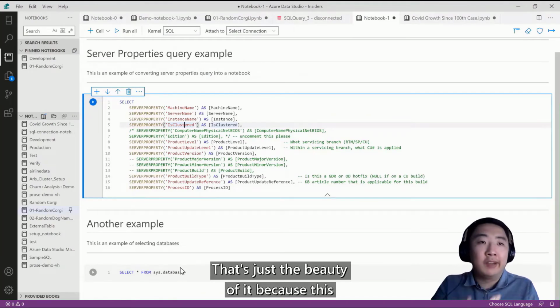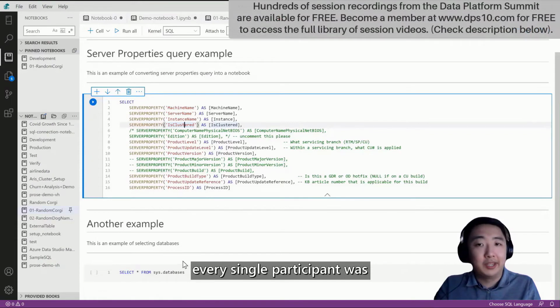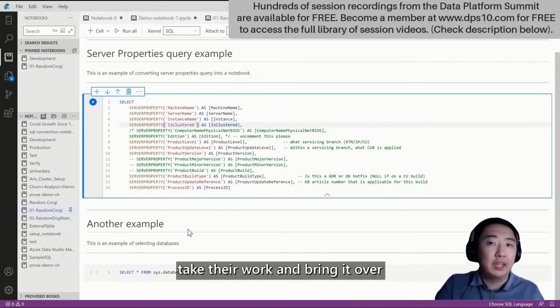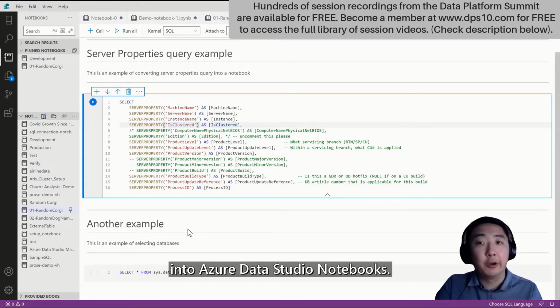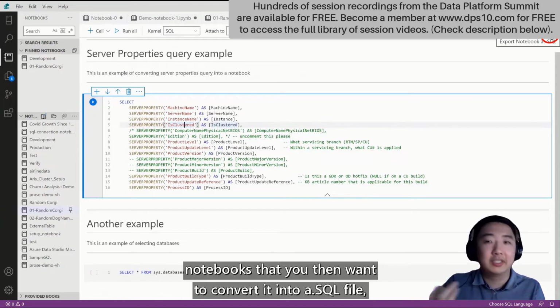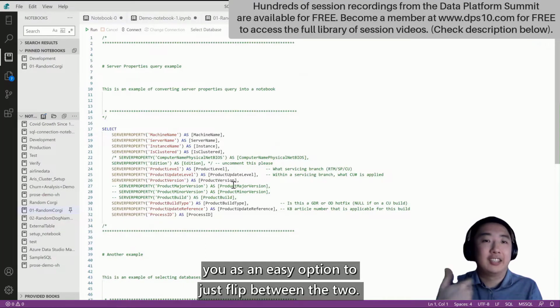And that's just kind of the beauty of it, because this directly came from that UX research where every single participant was asking for a feature like this so that they could take their work and bring it over into Azure Data Studio notebooks. And we also did the extra work that, let's say you have a bunch of notebooks that you then want to convert into a .SQL file, then we also bring that back to you as an easy option to just flip between the two.